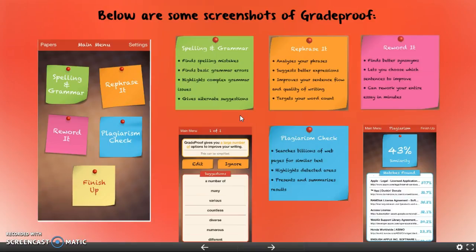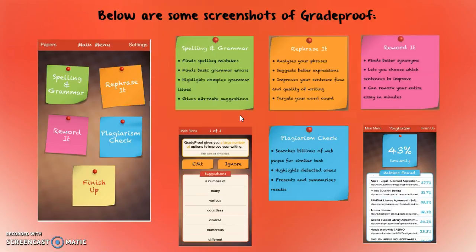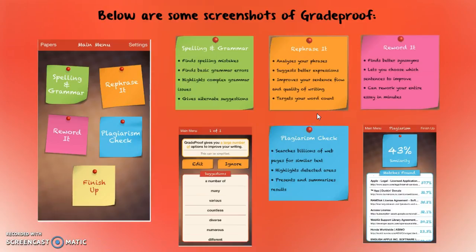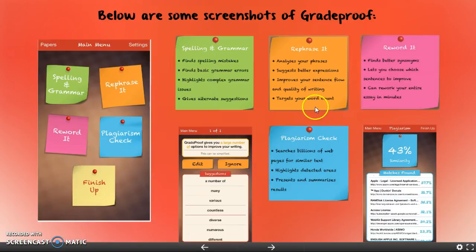So here's a sampling of various screenshots that I took using the Gradeproof app, showing the different categories, starting with spelling and grammar. Rephrasing helps you to analyze your phrases and suggest better expressions, to improve your overall flow and quality of writing, as well as target your word count. Rewording looks for various synonyms, lets you choose which sentences you would like to improve upon, and you can even work entire essays in minutes.